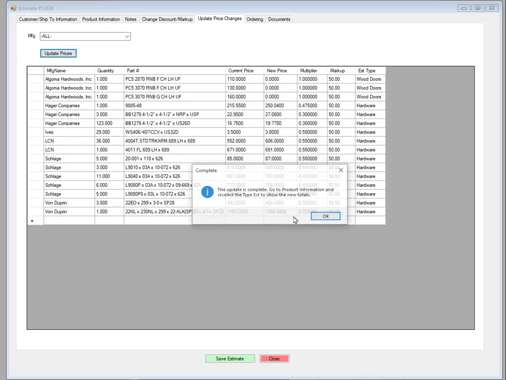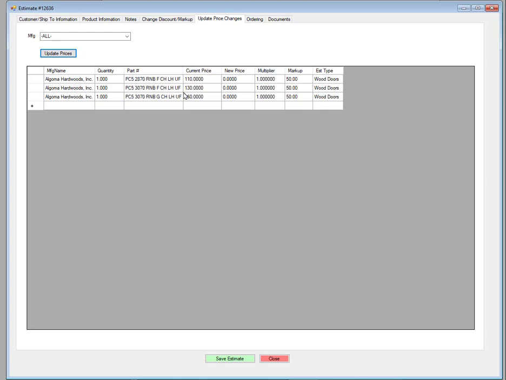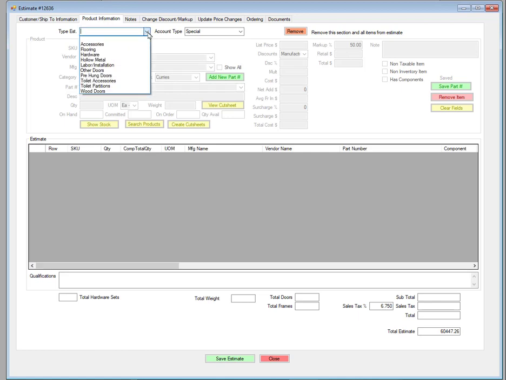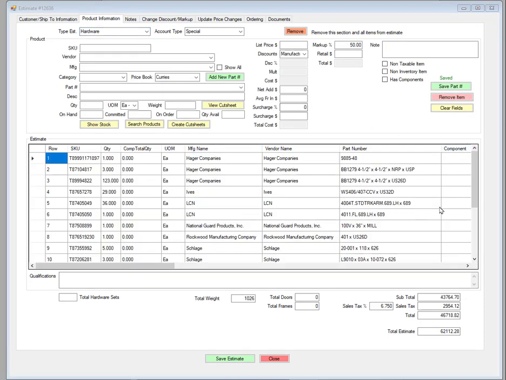I'll say yes. Now it tells me the update is complete. Go to product information and reselect the type of estimate to show the new totals. I'll say OK. It reloaded the list, only brings in the wood doors now. We'll come back under product information and we'll reselect hardware. And then you can see the hardware reloads, and now we have a new total, $46,718.82. So this is the new price then for the hardware, because everything was updated to the current new list pricing.